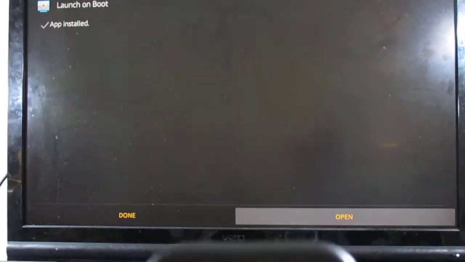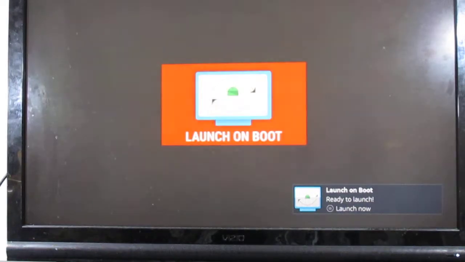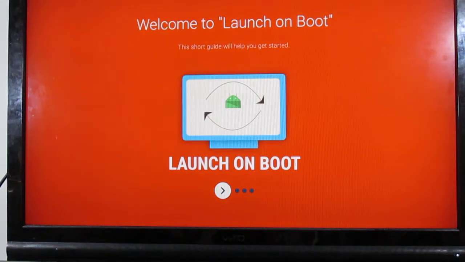And let me show you what I mean. I'm going to click over to the right by using the center ring. Then I'm going to click on open. Then I'm going to follow the prompts.